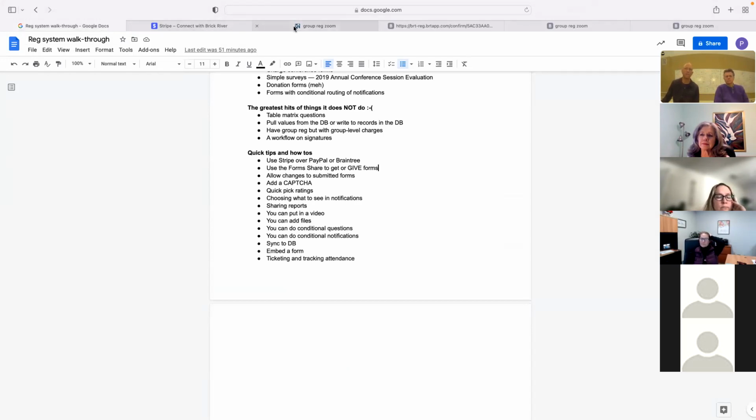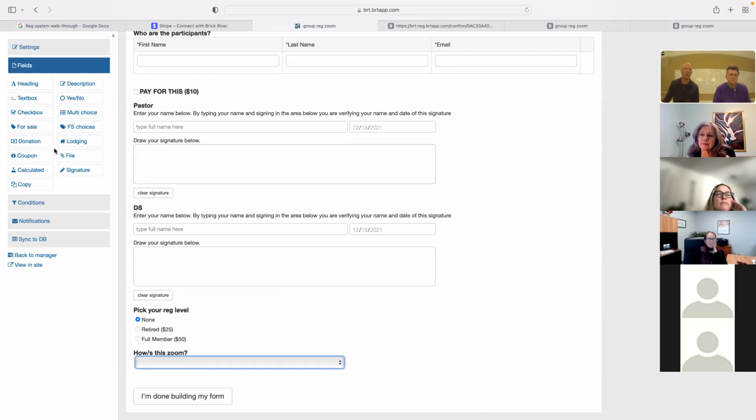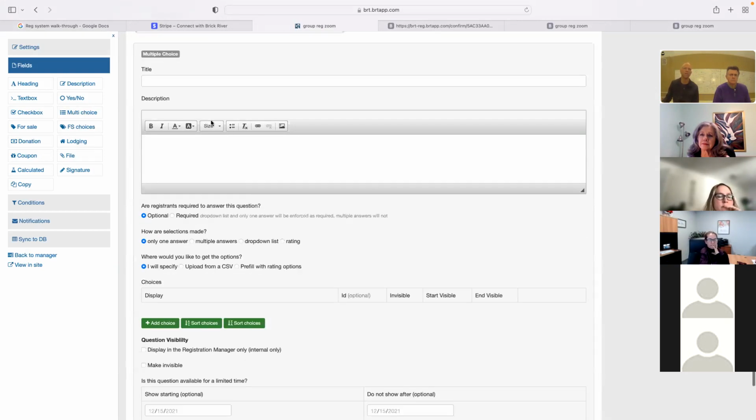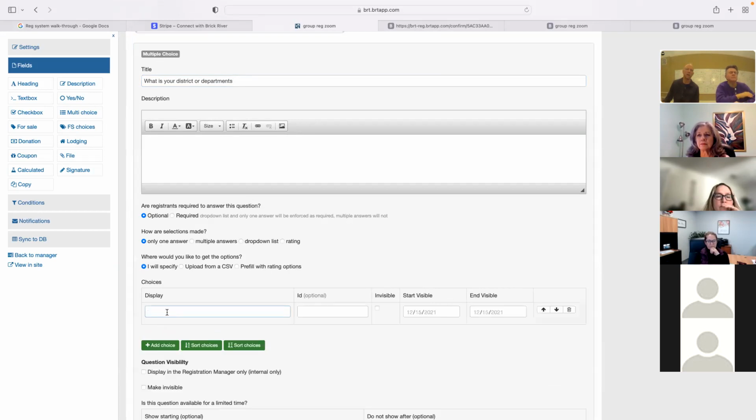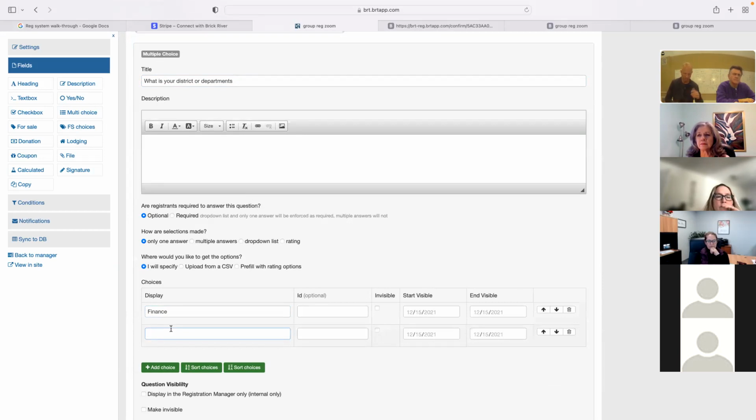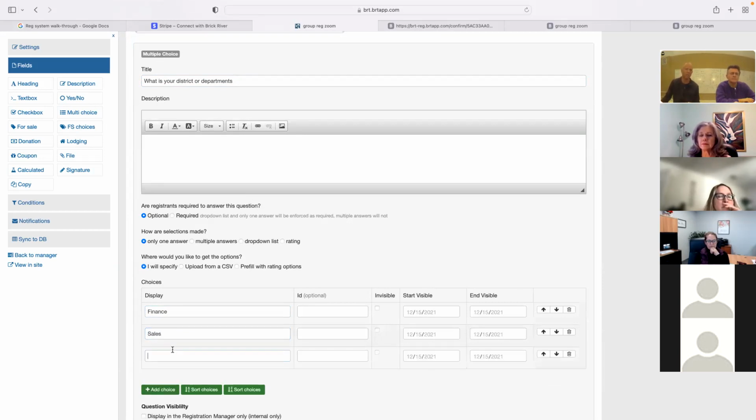Choosing what to see in notifications. There's often a time where, let's say I were to create a multiple choice, and I could say, what is your district, or department, it doesn't really matter, or campus ministry, or state, or whatever. And you want to have the registration go to the state manager or the department manager or whatever. What you can do is you can say, we're in the finance department, or we're in the sales, I'm not even making this up. Or we're in something else. I don't know. Marketing.